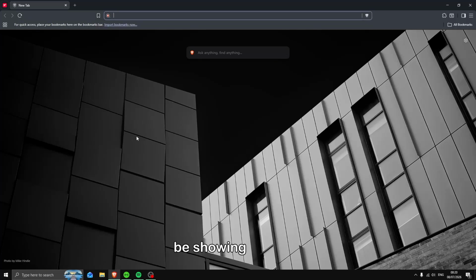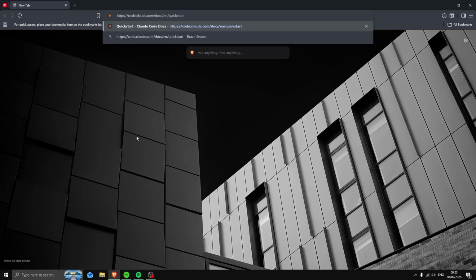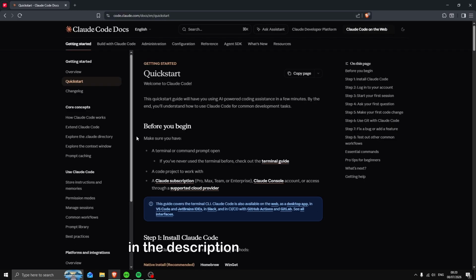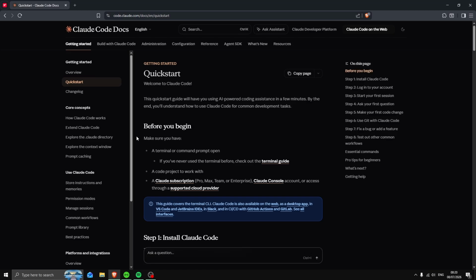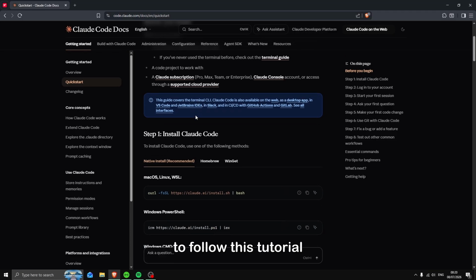Today I'm going to be showing you how you can install the Claude Code CLI directly in your terminal using Windows. So let's get started. To get started, we are going to visit this website. I will leave a link in the description down below. And if you're on Windows, you're going to follow this tutorial.